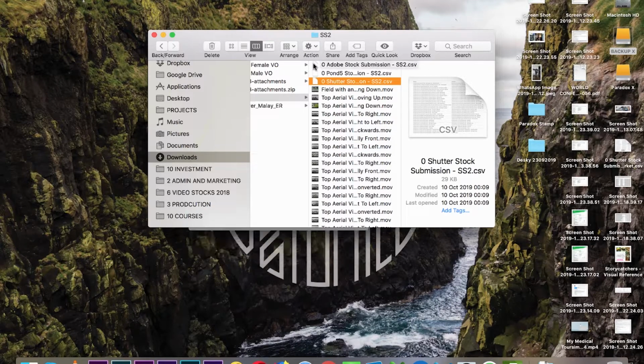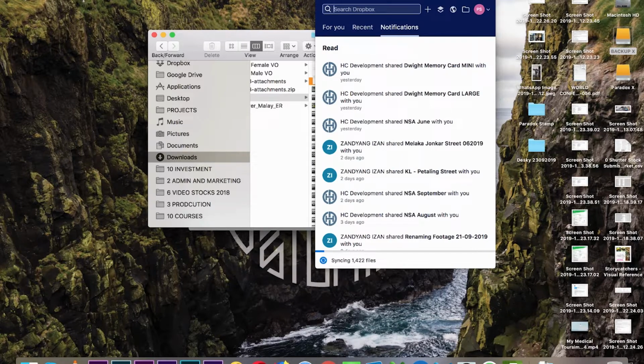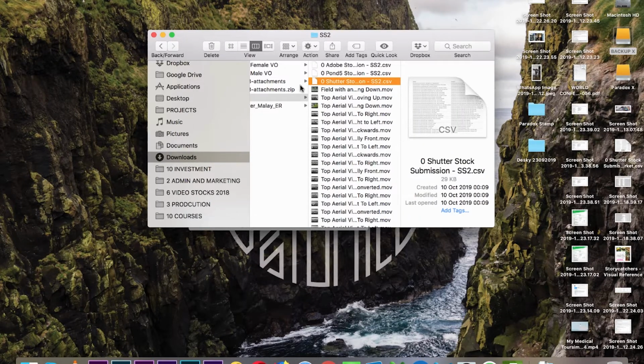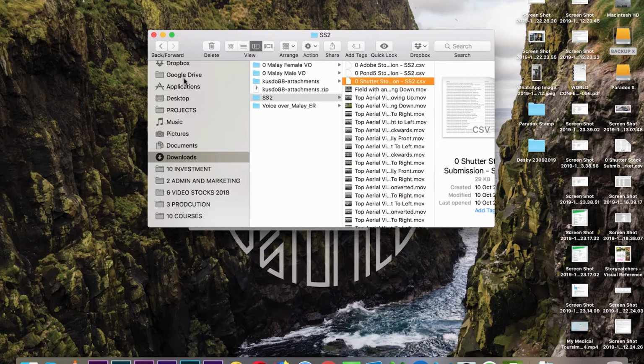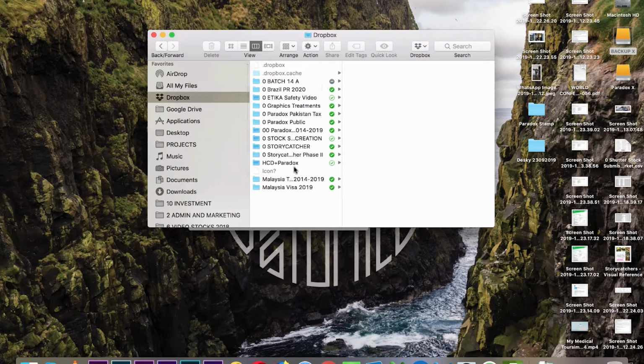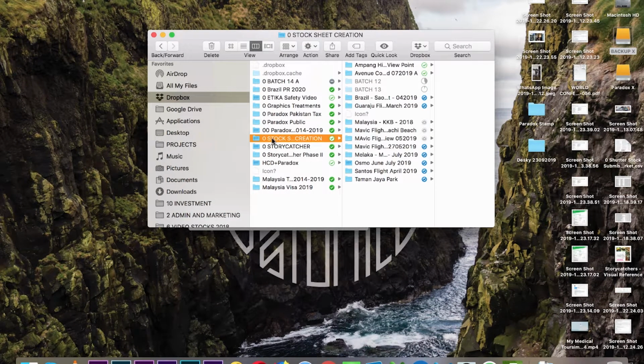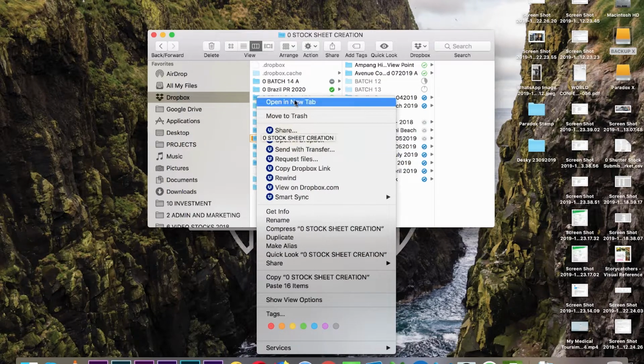So here's a short video to show you how to use the new function of Smart Sync in Dropbox. Okay, so if we go to Dropbox, we see here this is the stock creation folder. Let's open it in a new window.